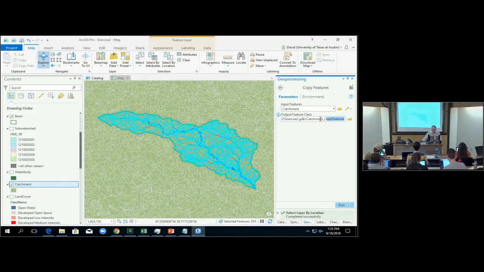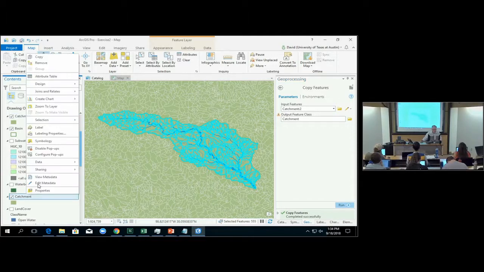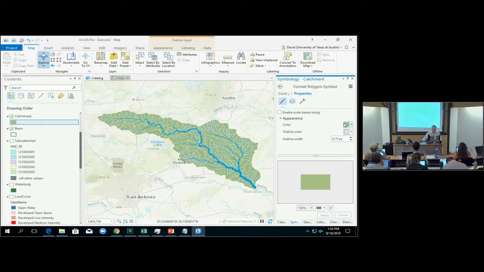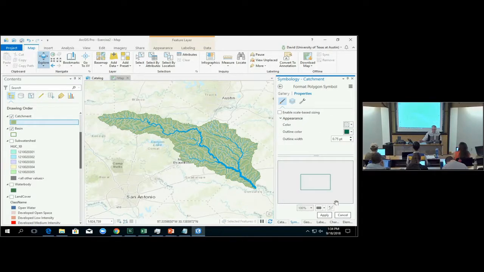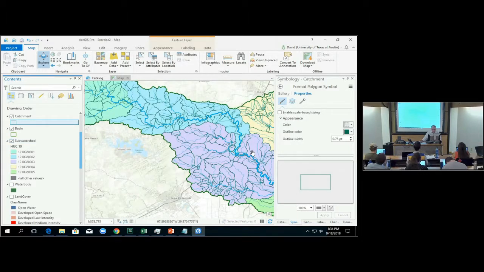So if we run that, and we've got our data exported, we can take these and remove them, and now we've got a nice little map of the San Marcos Basin. So this is what we've been referring to as a base map, or just a general watershed base map for the San Marcos Basin, with our sub-watersheds and our catchments and our streams and so on inside of that.